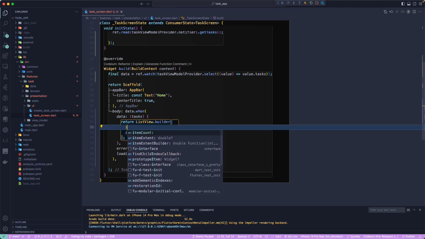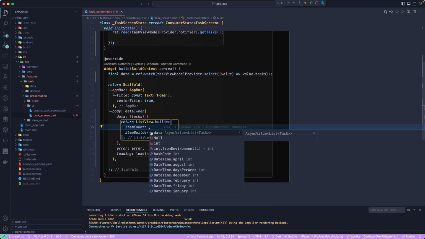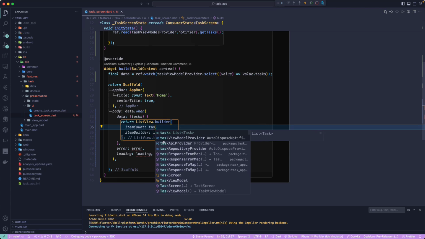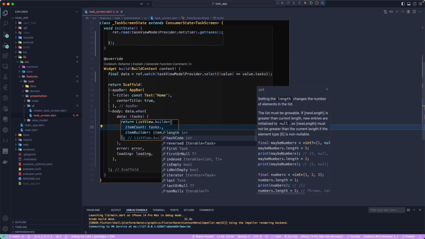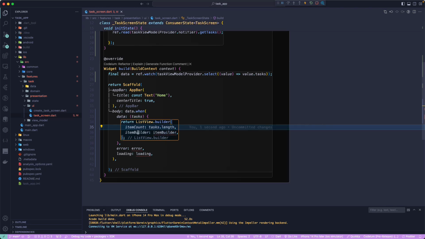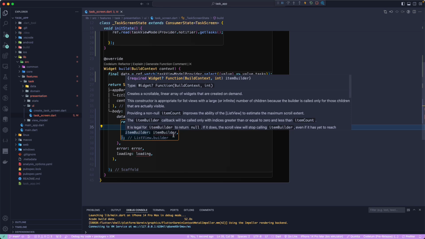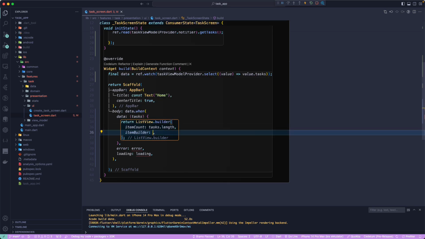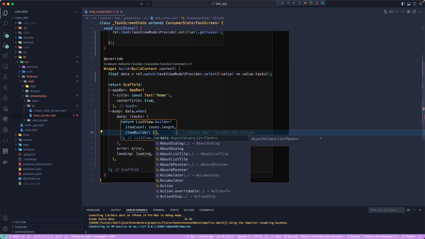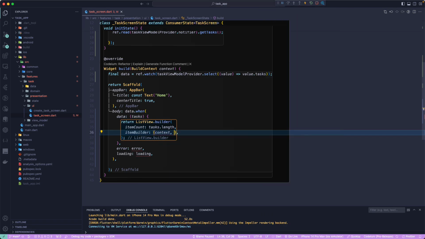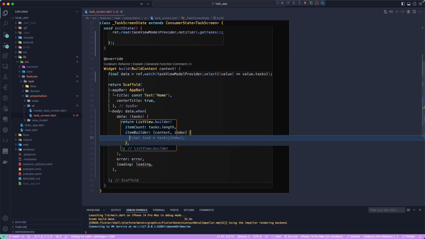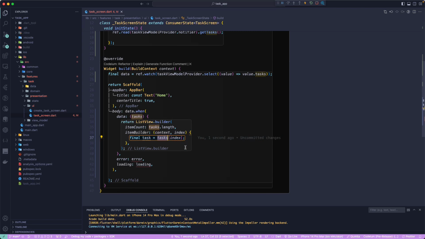And we need the item count, which will be from this particular task that we have dot the length that we get. And in the item builder, we need to provide the build context and then an index. So we need a context, right, and then the index over here. And once we have that, I will just go and say a single task, which will be of the task from the index that we get.